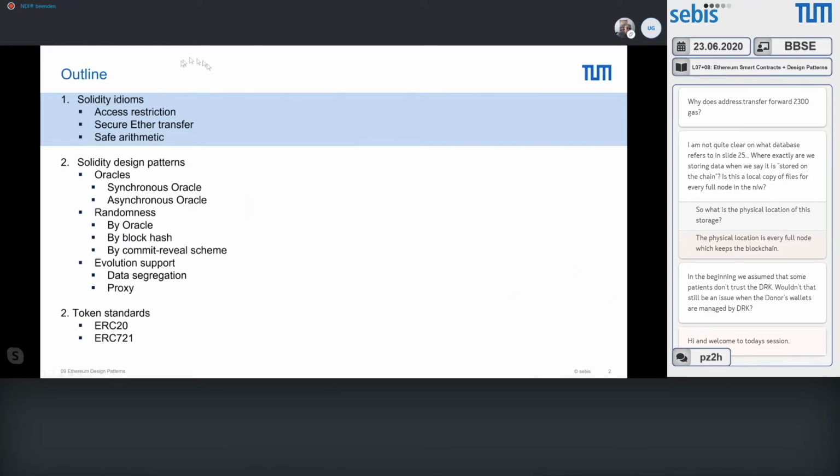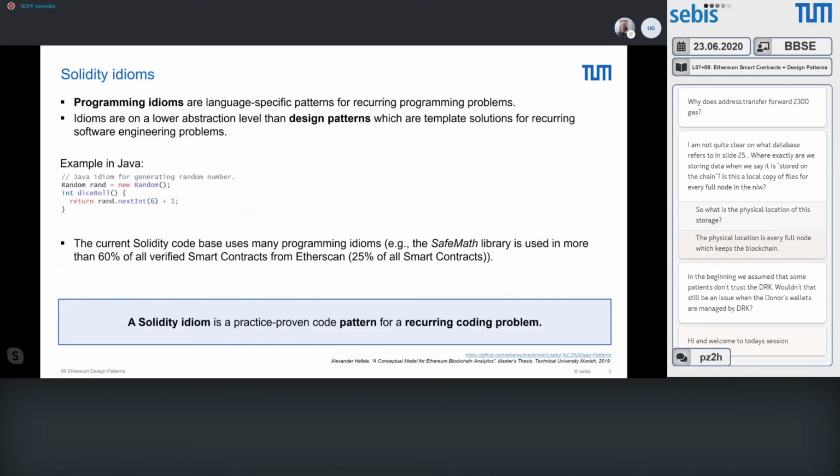Okay, first we start with so-called programming idioms, which are more or less repetitive ways of solving a problem at the programming level. There's not much design involved, and therefore the first thing we already talked a lot about are these Solidity idioms for coding problems. In our case, these are access control idioms. For example, programming-language-specific patterns for recurring programming problems. For example, if you iterate over a collection, there's always a standard way to iterate over collections, or if you want to do exception handling, how to do this in a safe way, etc.